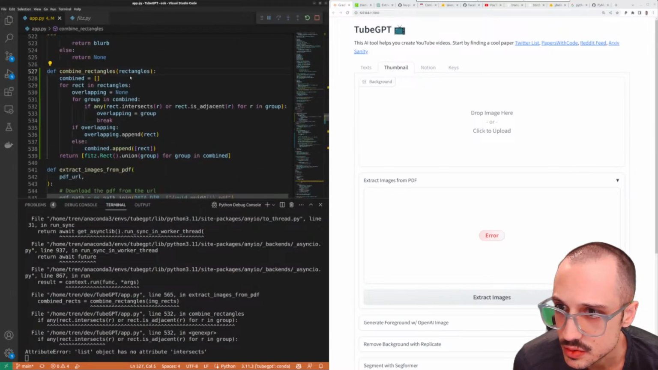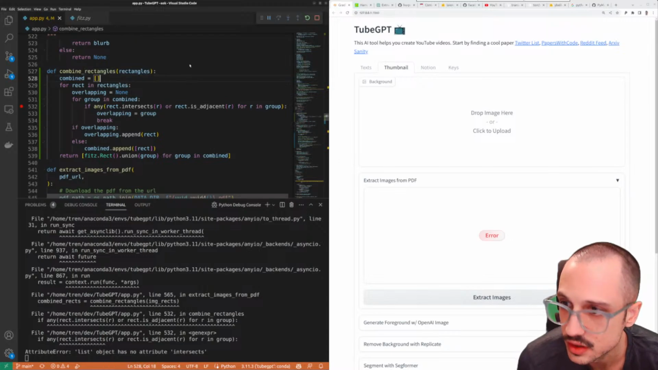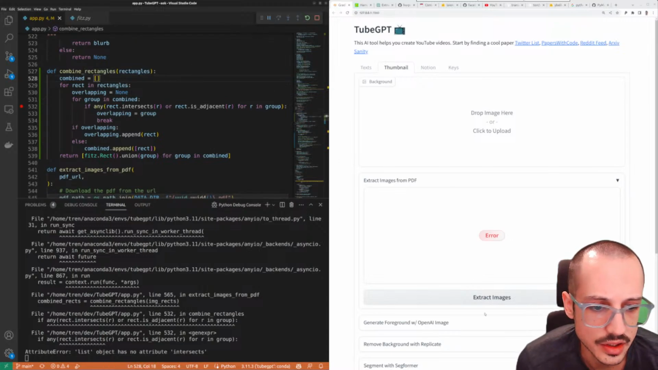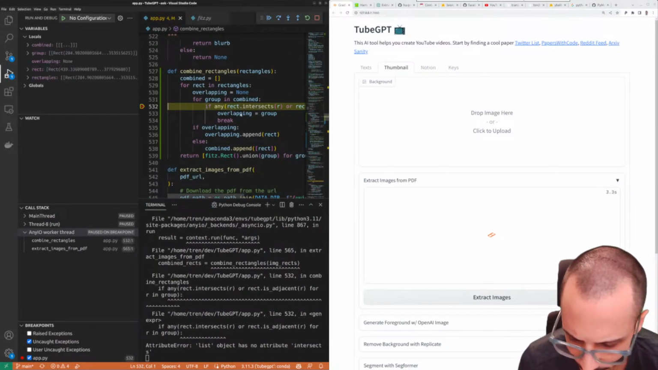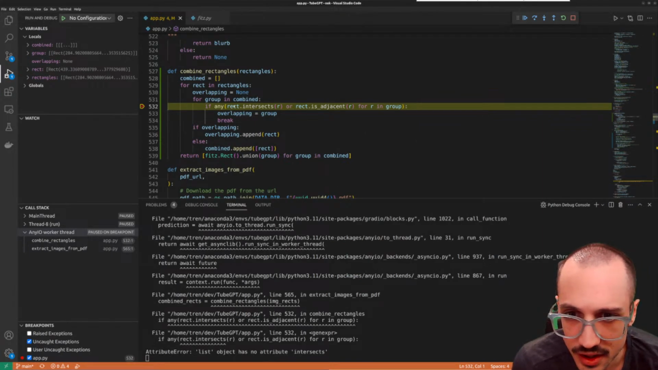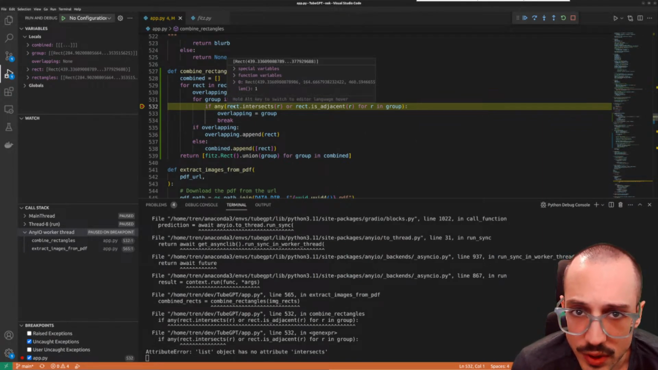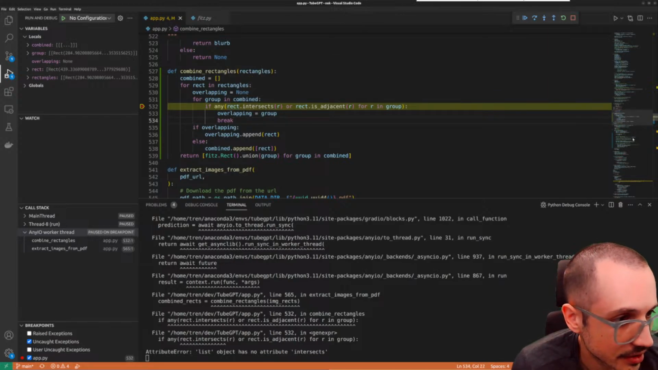Combine rectangles receives rectangles, for rect in rectangles. Let's go right there. Let's extract the images again. It'll breakpoint right here. Okay, so we got the breakpoint. Let's see what rect is here. Rect is a list of length 1. Okay, so we messed up right here.